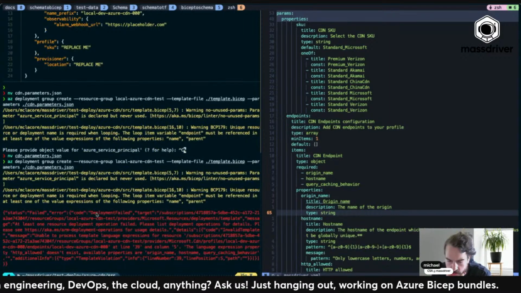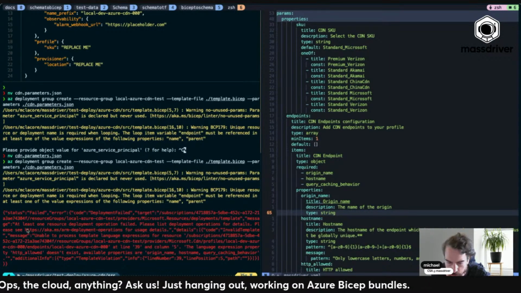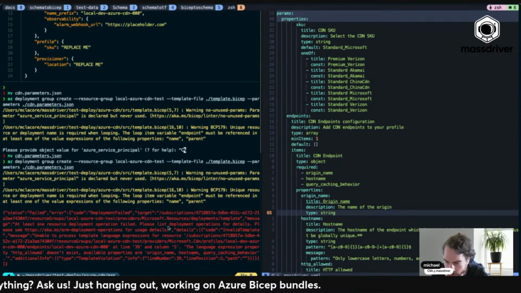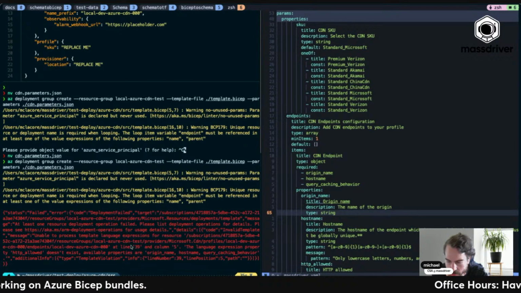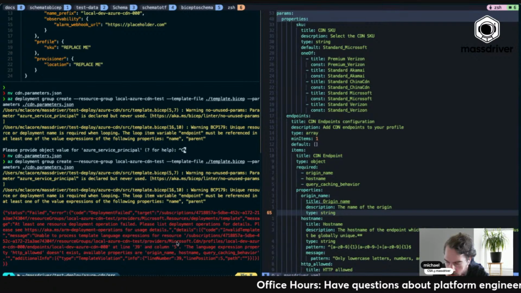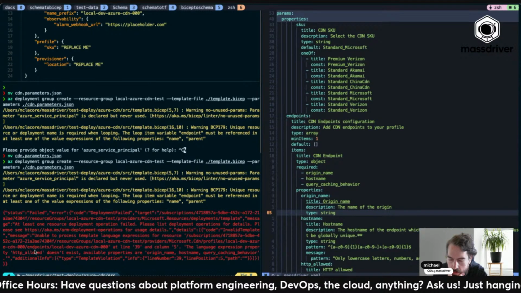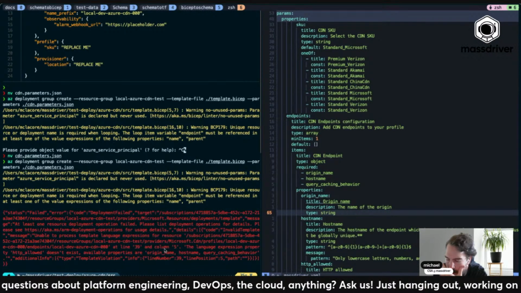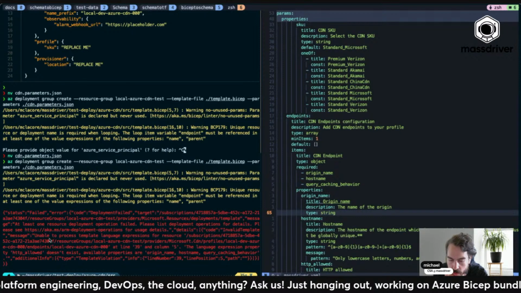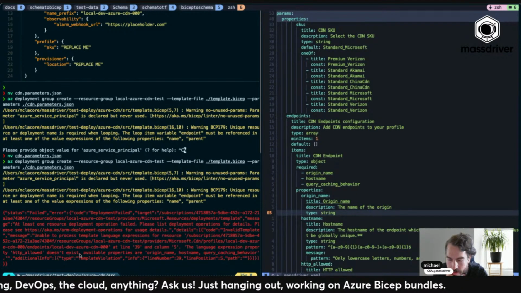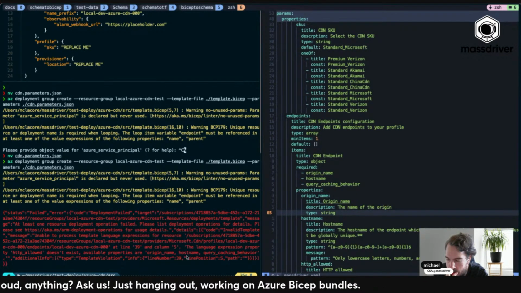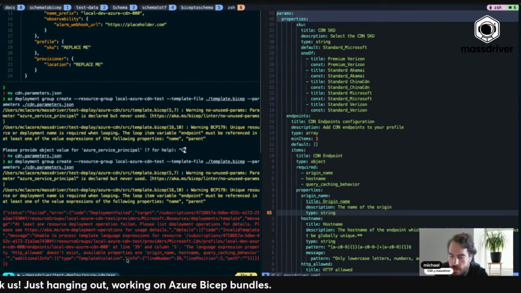Okay, so subscription, blah, blah, blah, message. At least one resource deployment failed. Invalid template. Unable to process template language expressions from subscription resource group. CDN profiles. Line 39, column 5, the language expression property HTTP allowed doesn't exist. Available properties are origin name, host name, query cache, and behavior. Oh.